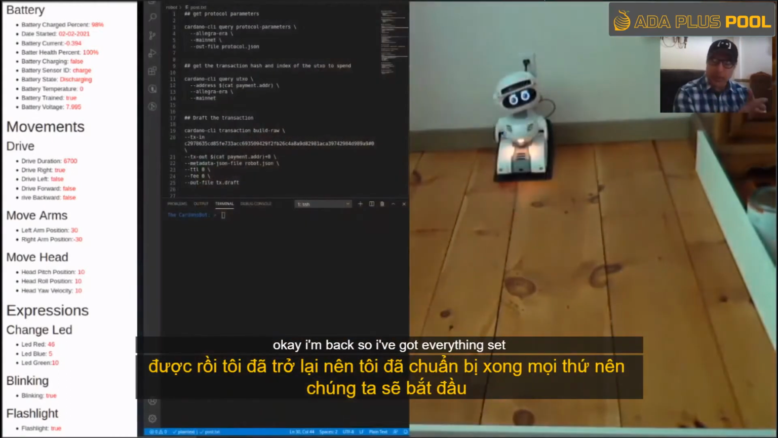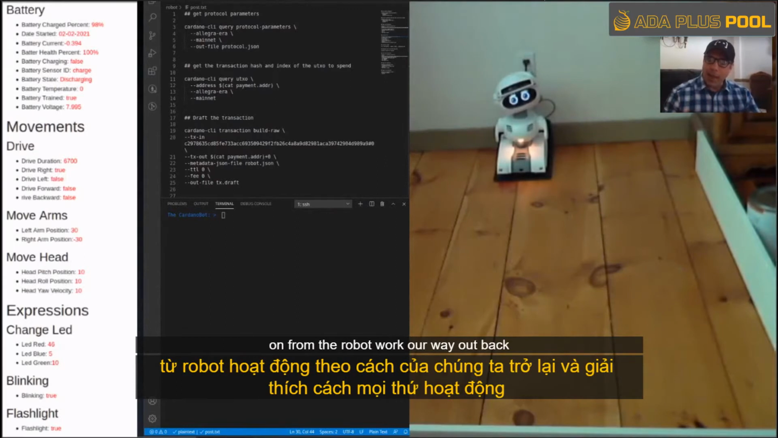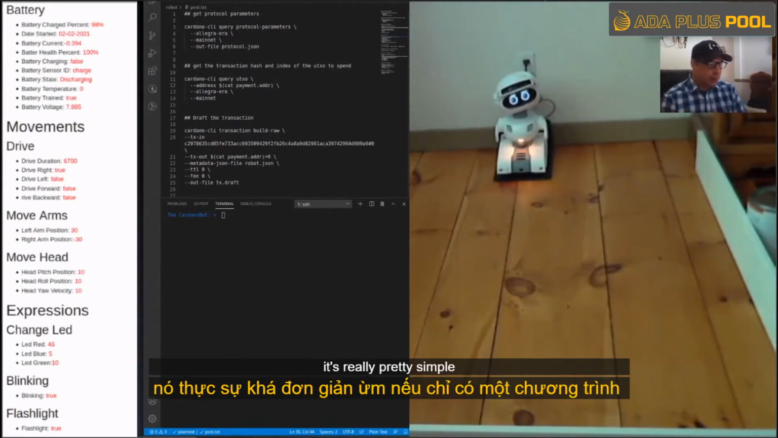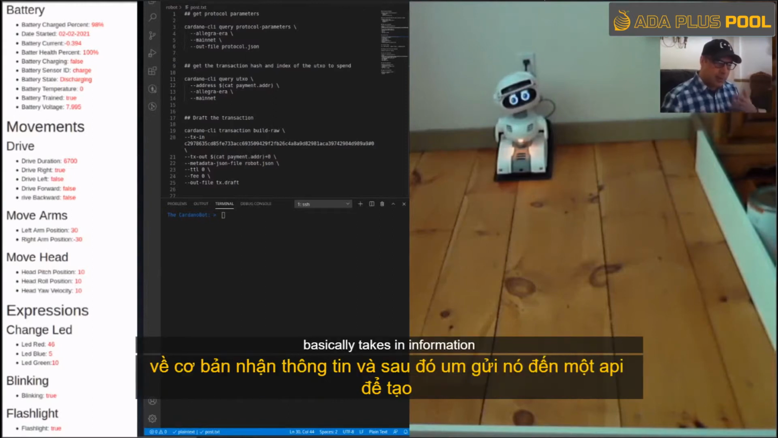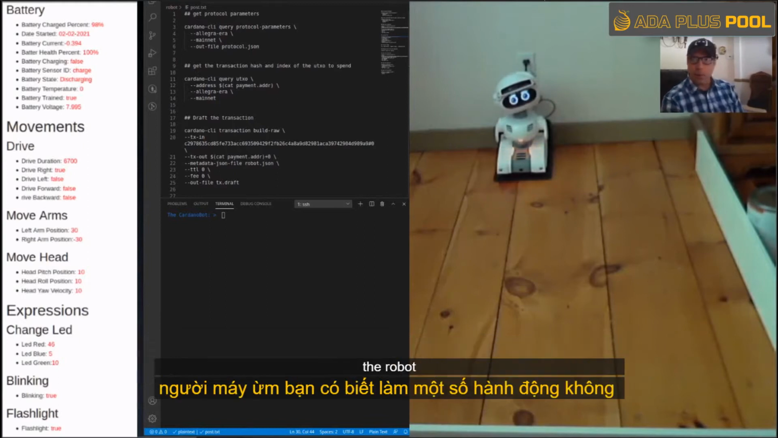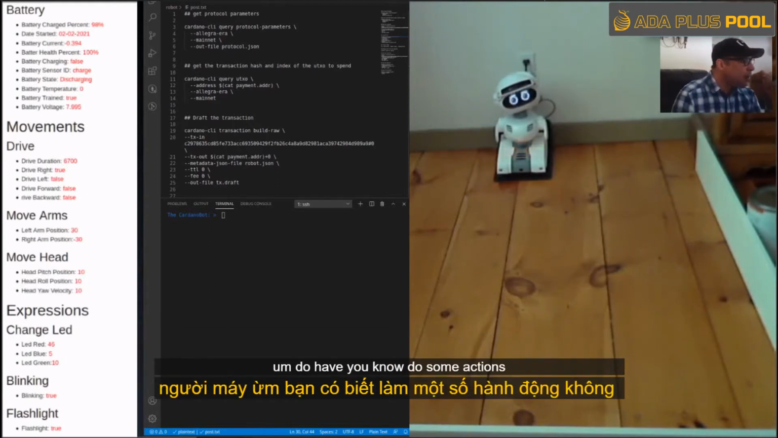Okay, I'm back. So I got everything set up. So we're going to start from the robot, work our way out back. I'm going to explain how everything works. It's really pretty simple. There's just a program that basically takes in information and then sends it to an API to make the robot do some actions. So this is the way it works.